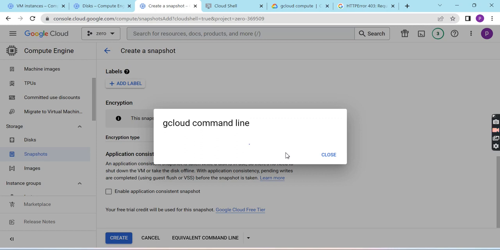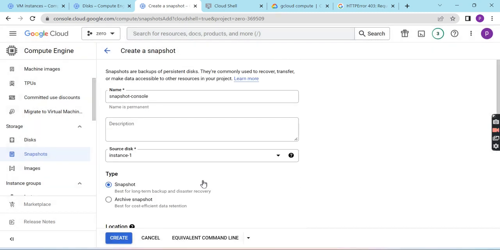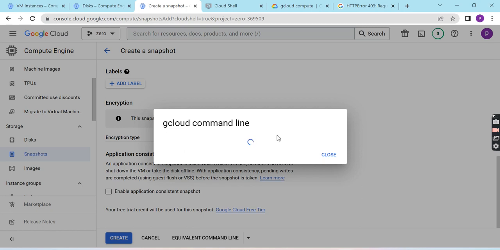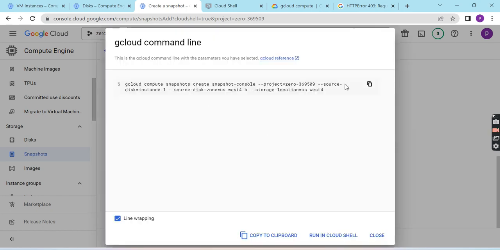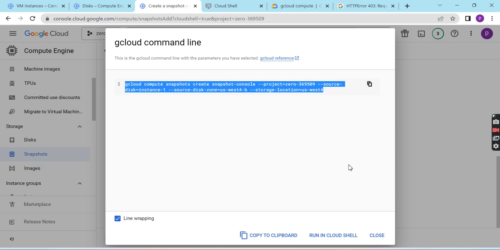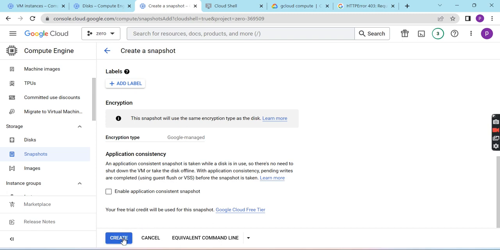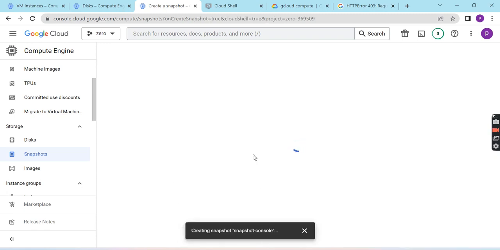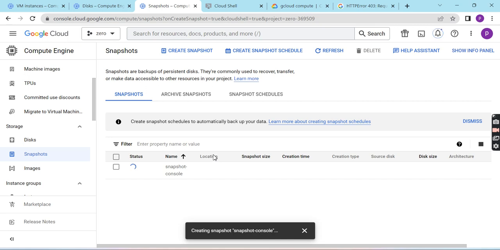If you click on equivalent command line, you can find the equivalent command which you can use to deploy with the cloud shell. I'm going to tell you how to deploy from the command line also. So this is the command which you use to create a snapshot in the command line. So let's close for now. I'm creating a snapshot of the disk which is attached to the running VM, in the standard manner.